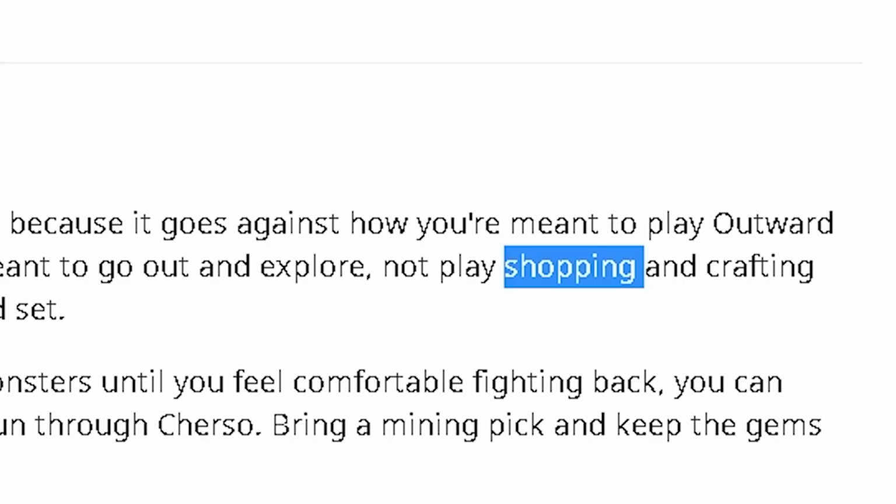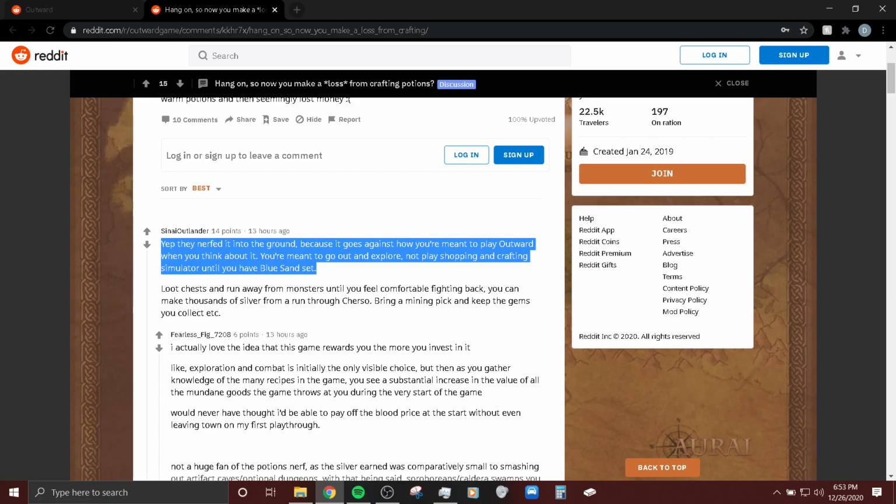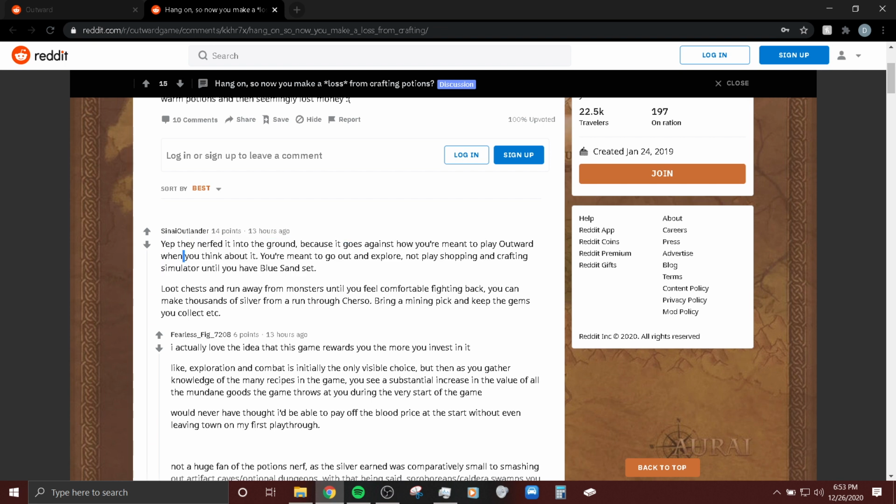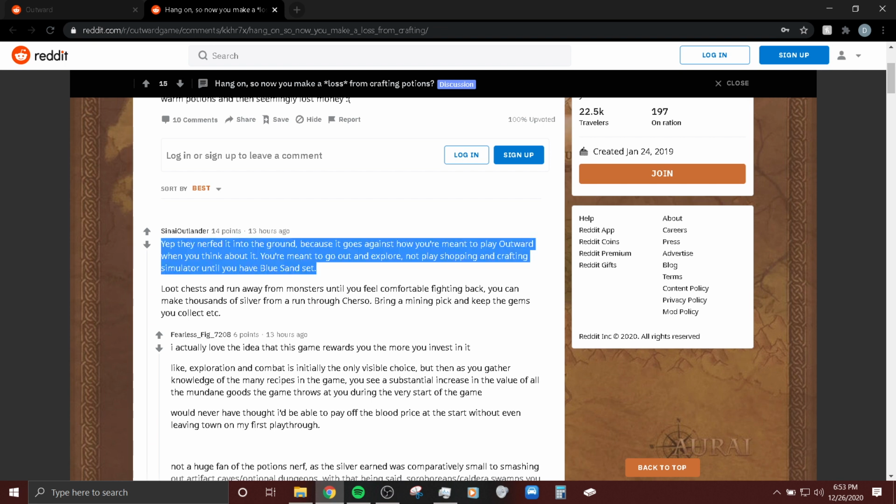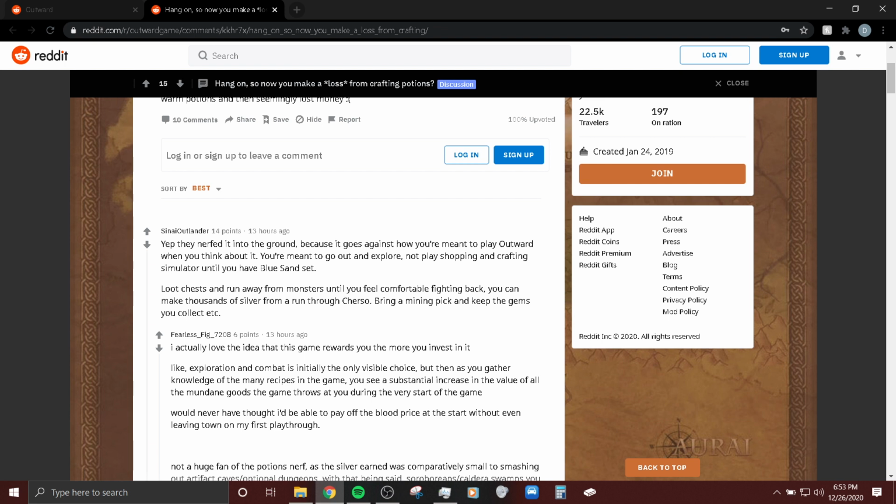Okay, so see, this is already wrong. The immediate thing about this statement here is it goes against how you're meant to play Outward. False. The way you play Outward is how you want. They allow you immense freedom. You can go anywhere you want in the game at any point in time. If you want to go to Monsoon from the start of the game, you can do that if you can get the rations as well as travel there yourself and know the way.